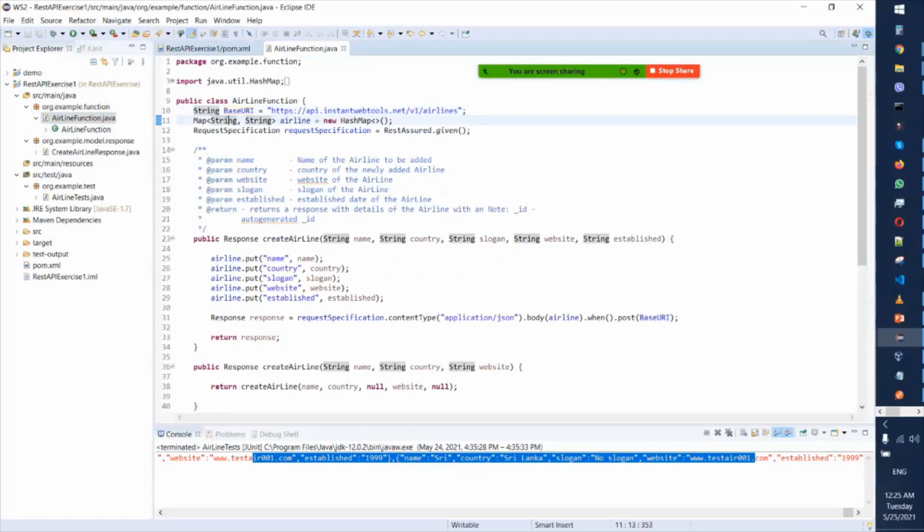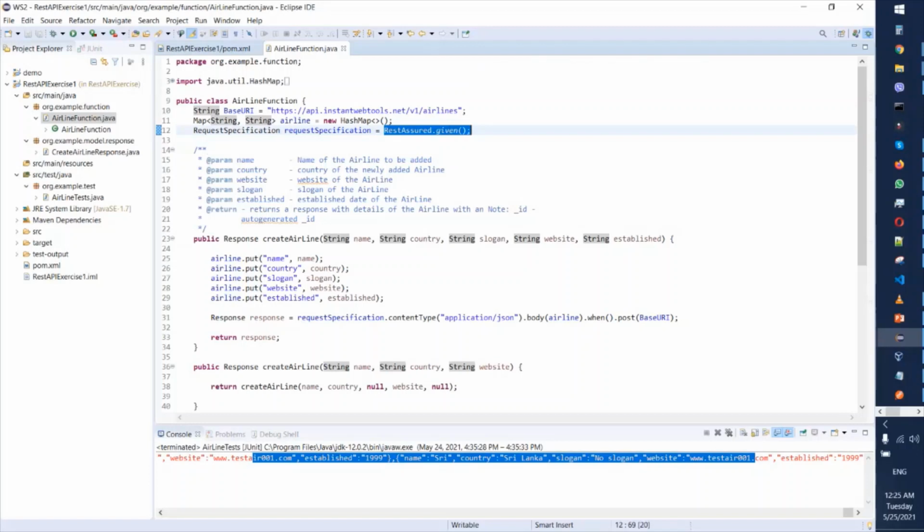You can see an interesting thing: we are using a hash map here. Let's see why we are going to use the hash map. And there's a request specification, which is REST Assured given. Here we use REST Assured for posting to the endpoint and getting from the endpoint. I'll show you in the example how we are using this REST Assured. It is used with the given-when-then concept.